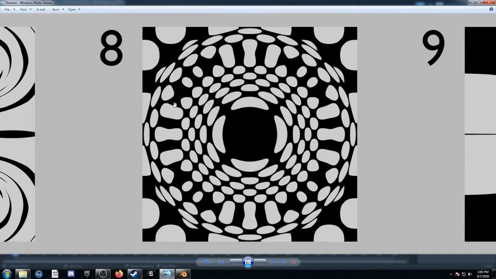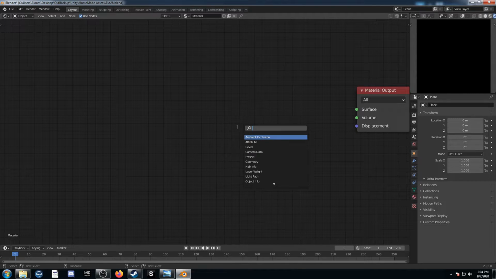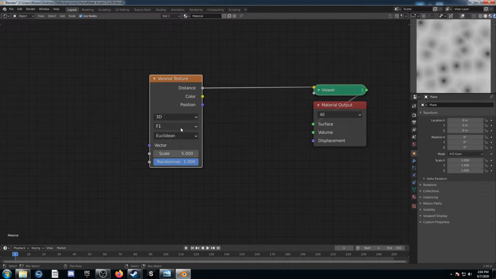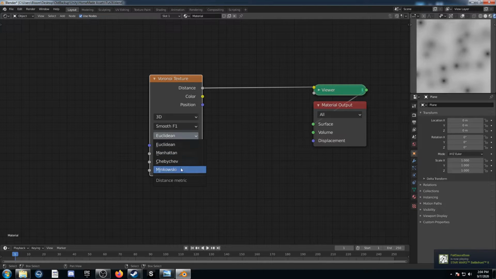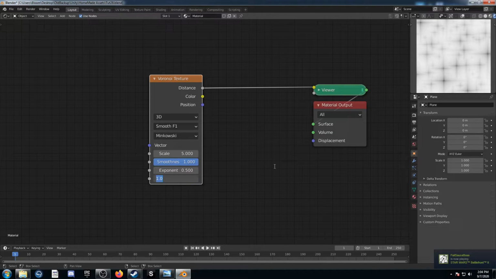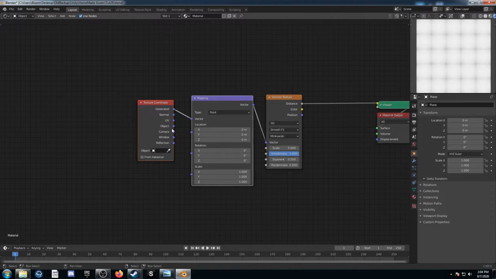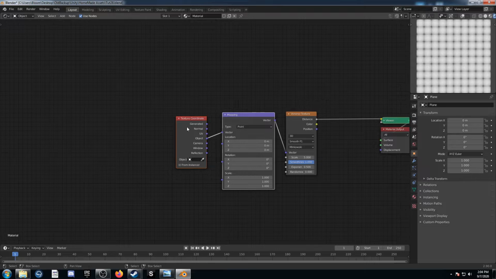Kind of liked how this one looked like it kind of bulged out of the page at you with this 3D pattern. Let's start off with a Voronoi texture. Just put it in here. Control Shift left click to get that preview going. We're going to change this to smooth F1 and Minkowski, just like that. I'm going to change this randomness to 0, leave everything else as is, and hit Control T, bring up the texture coordinate and mapping node, and make sure object is plugged into the mapping there.